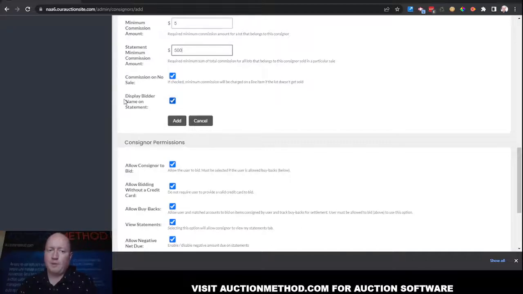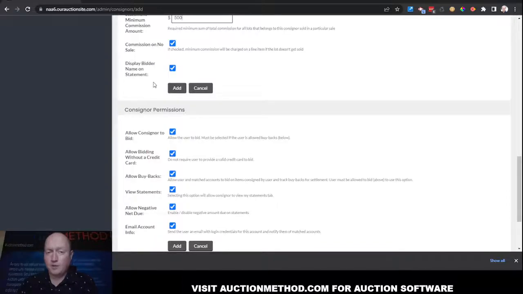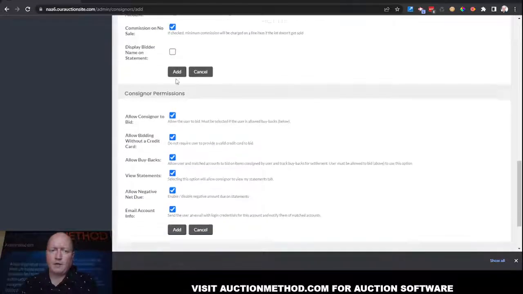This option down below that where it says display bidder name on statement, most auctioneers do not have that selected. It can be helpful. Sometimes it's good for the consignors to know who the buyers are. For example, if they're managing their own removal process, sometimes it's helpful to have the buyer's name on the statement. But typically that's not where you would share that information. So typically this would be deselected, but if you have reason to share the buyer's information on the statement, then you would just select that box.